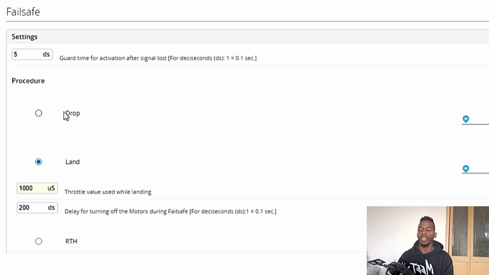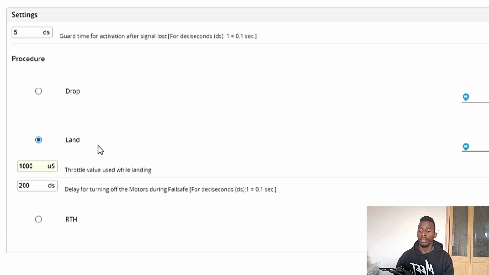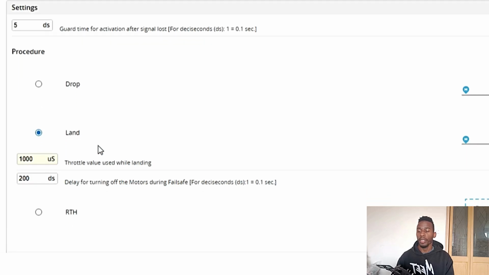And what's going to happen, you either have the drop or you can have land. So if you also have GPS installed, you can also have return to home, which is where you're going to get your startup location and then it's going to return to you with different parameters. So if my drone loses RX, I'd rather it land and try to see if we can land safely using the gyro and accelerometer to level up. Drop, on the other hand, basically if you lose RX, you're just going to drop out of the sky. Simple as that.